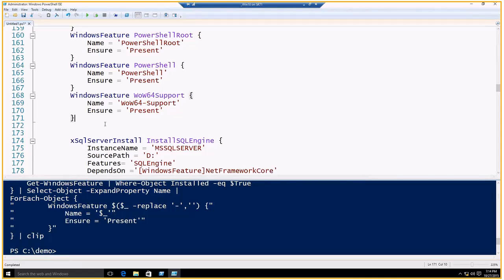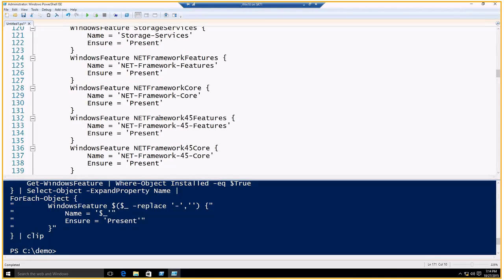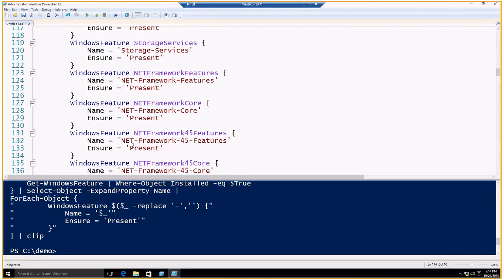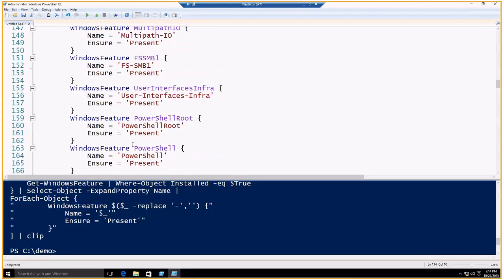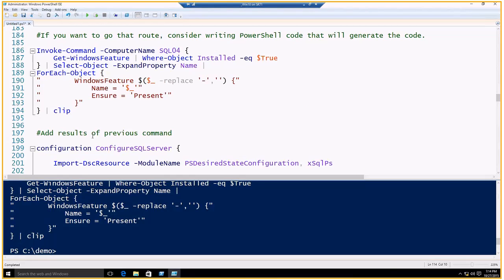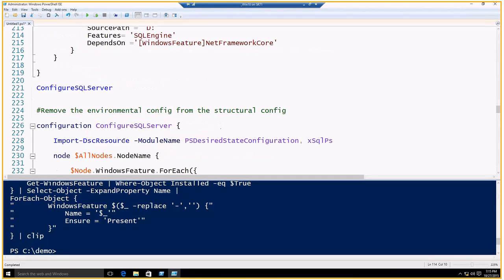So instead of writing 50,000 lines of code for all those different features, we could write some PowerShell code to write the code for us. But then it would be very static. So there's a better way to do it. And I think the next code here does the same sort of thing, so I'm going to skip over it.